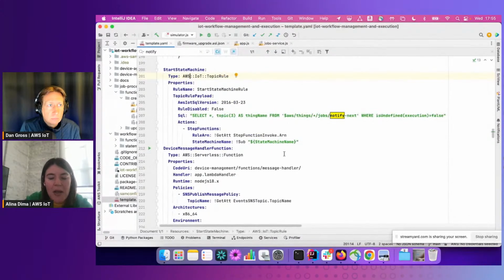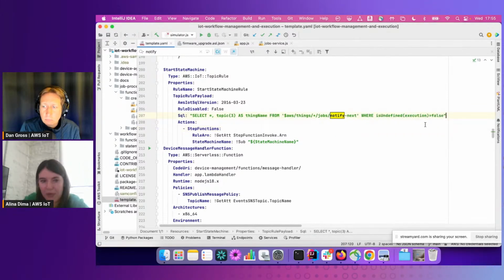Let's make this a little bigger. This is going to start the state machine execution. And here you can see the SQL for this. I will explain this part as well, because this is also interesting.